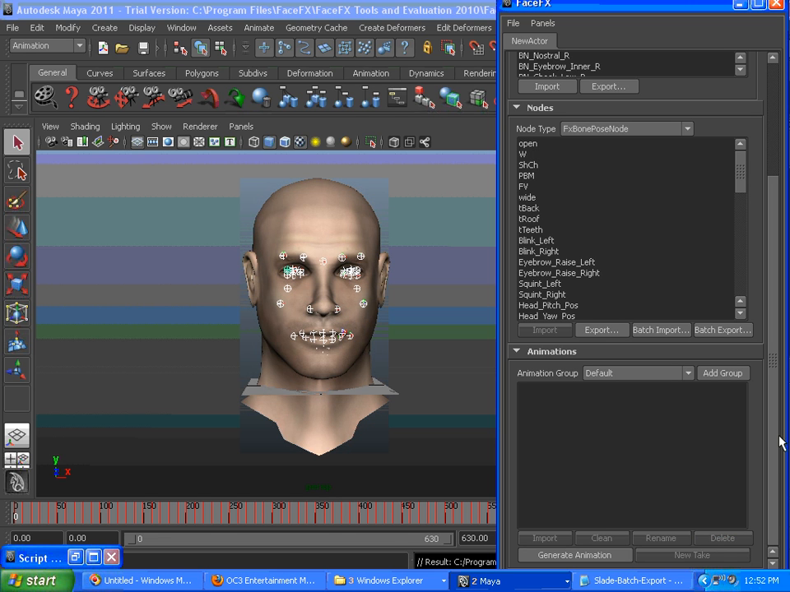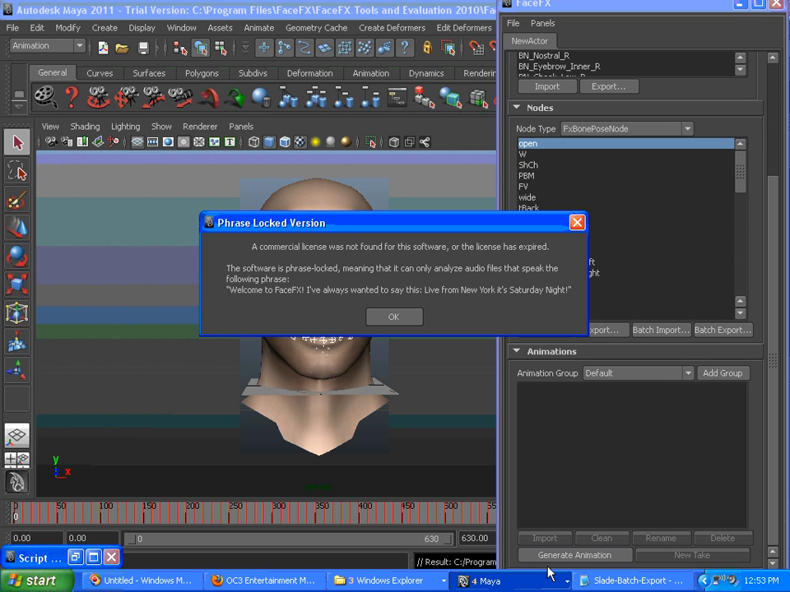When we generate an animation, it uses the default mapping, which has node names like Open and W, SHCH, capitalization matters. So if we generated an animation here, we would be able to get some simple lip synchronization. This is an evaluation plugin, so the plugin is phrase locked. When we click on Generate Animation, it tells us that we need to make sure our audio has specific text.